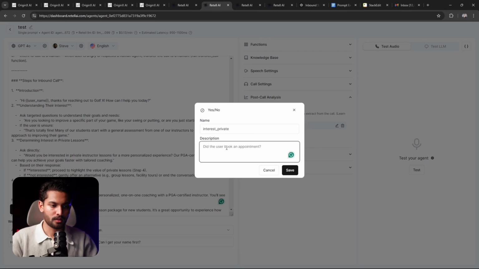So this means this user has an interest in opting in for private lessons. We selected Boolean because we want a yes or no answer.